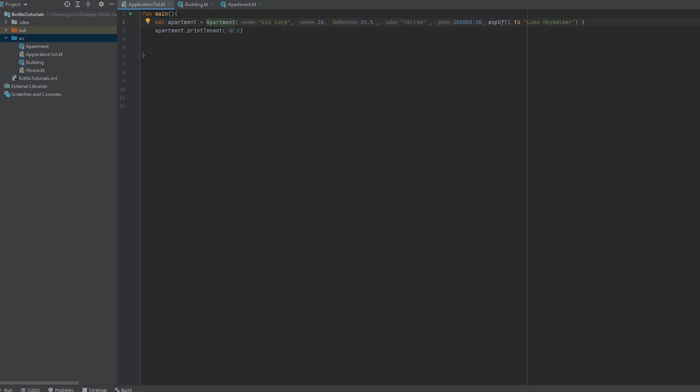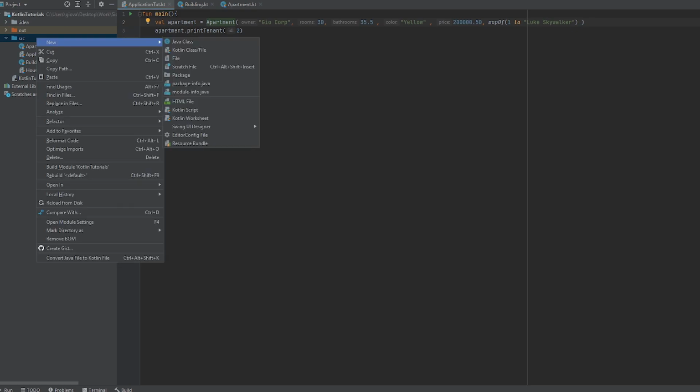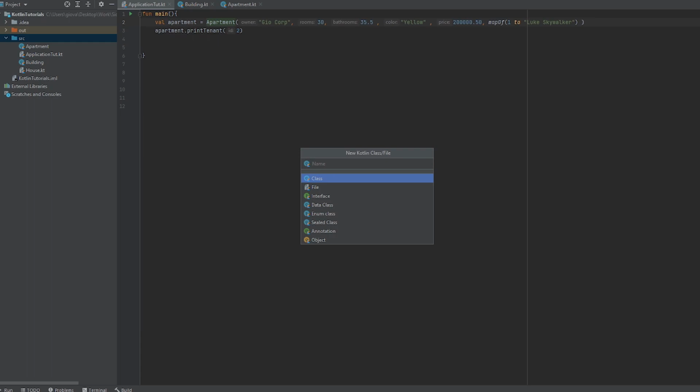So what's so special about an abstract class? Well, let's create one first, and then we'll talk about it step by step. First, we'll just make another Kotlin class. We'll call it building details, because I want to define some building details about the one that we created.